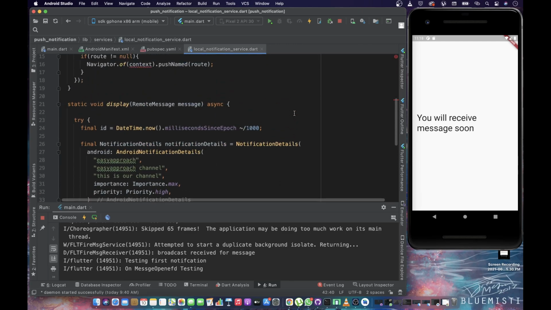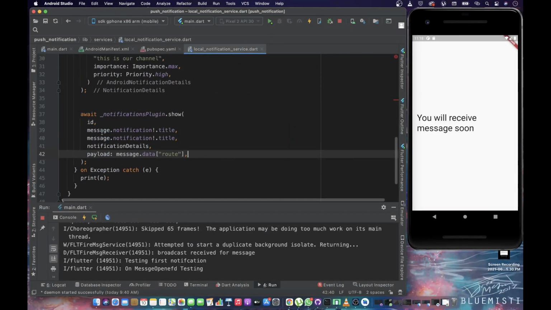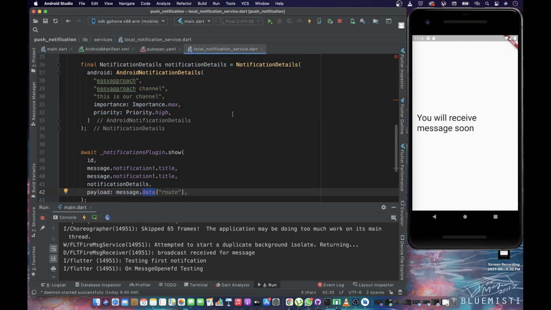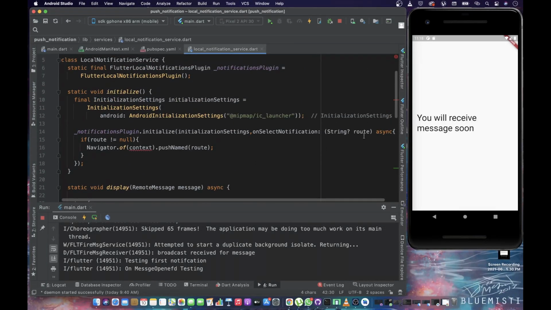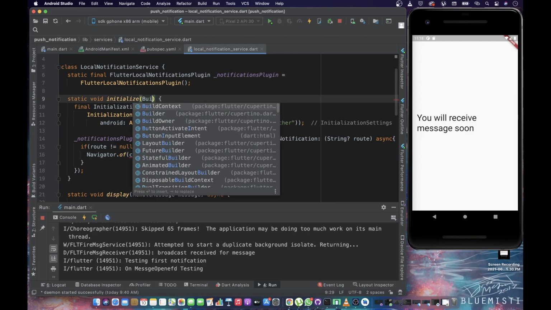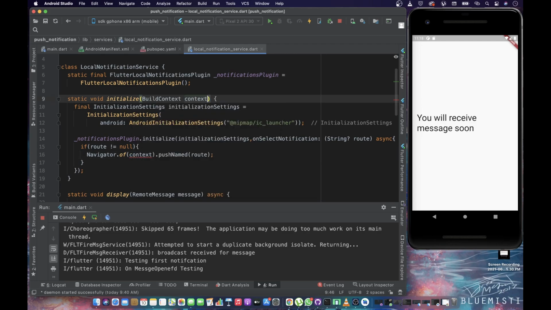So that's great, because this is the message that we are getting from Firebase. We are getting the route information inside the data, and we are just passing it to the show, so that when the user taps on it, that should be available in here. But now the thing is, we don't have the context. So what we can do is, in the initialize, we can have the context.